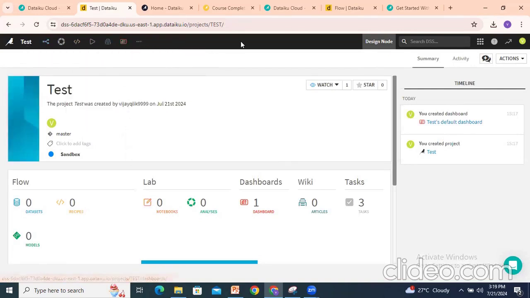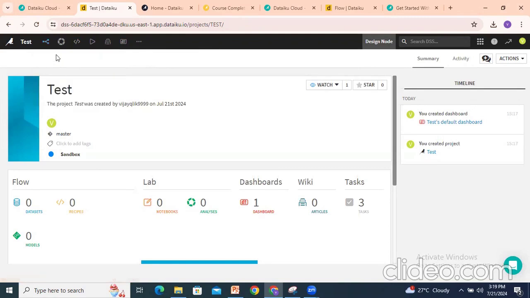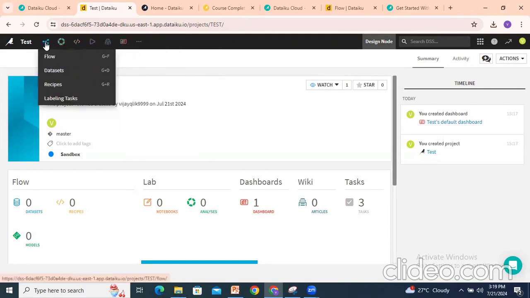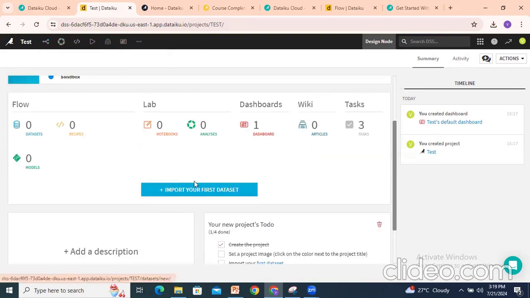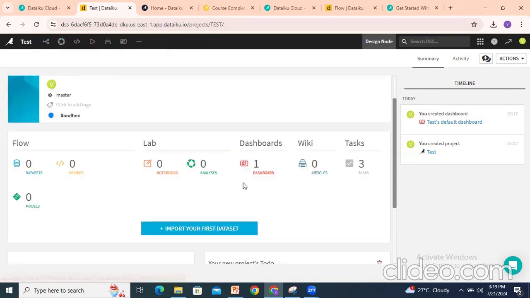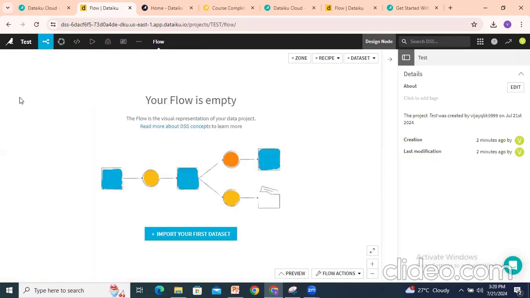Now the top ribbon shows the icons that are available. Flow. First let's look into the flow, datasets, recipes, and labeling tasks. All the flows are available here. Just click on the flow, or here also, if you click on import your datasets, it will redirect to the flow. So this is the workflow you can build here. Your flow is empty right now. You can build the workflow.